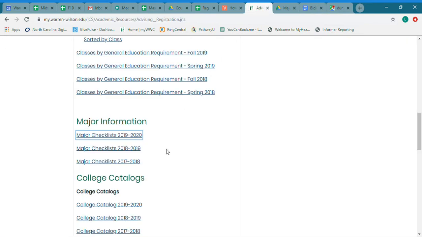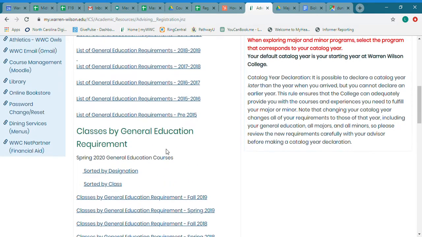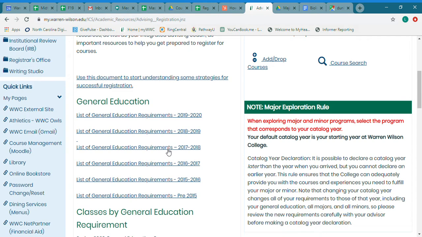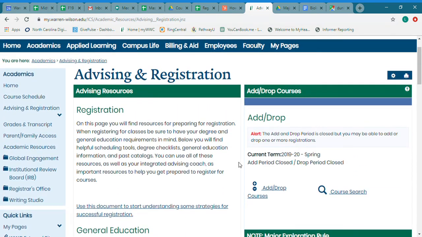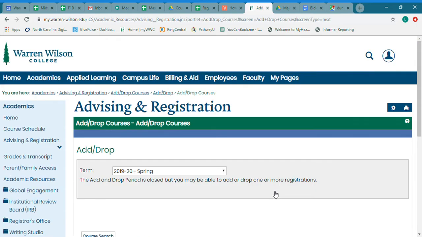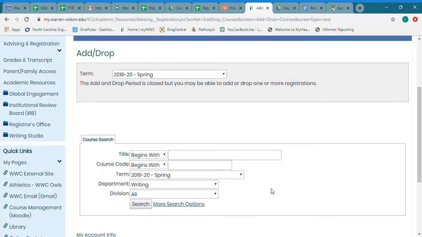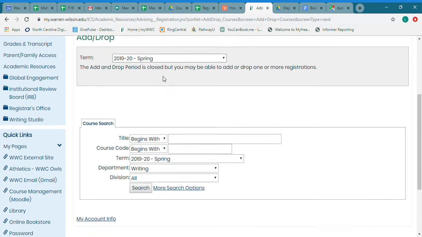So jumping back over here, those are some of the main resources that you'll need on registration day. Scrolling back up to the top, you should see add/drop courses. If you click on add/drop courses, it'll take you to your search. Make sure you're in the right semester for what you're looking for, or the right term if you're looking for a term class.